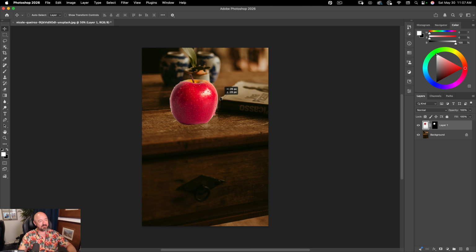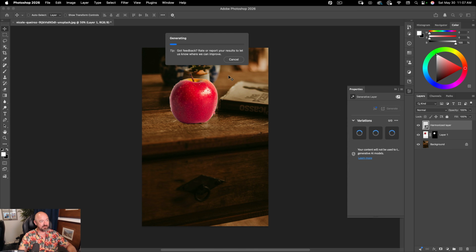Okay, so obviously this does not look like it belongs in this scene. It looks like we composited it in. So let's go ahead and use that Harmonize tool. Essentially what it's doing is it's reviewing the background, it's reviewing the object, and then working out what the color, the luminosity, and the shadows should be so that the object fits the background.